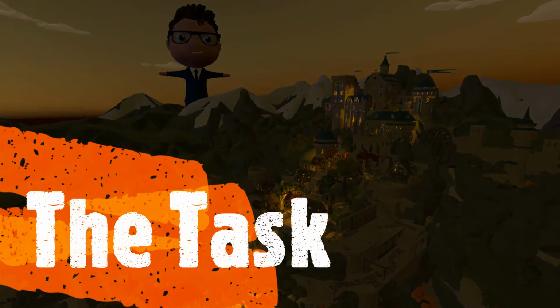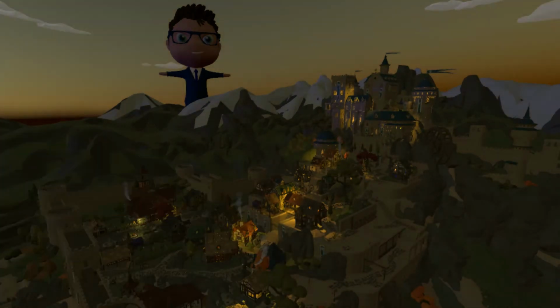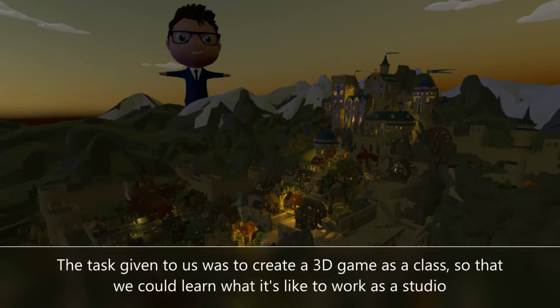The task. The task given to us was to create a 3D game as a class so that we could learn what it's like to work as a studio.